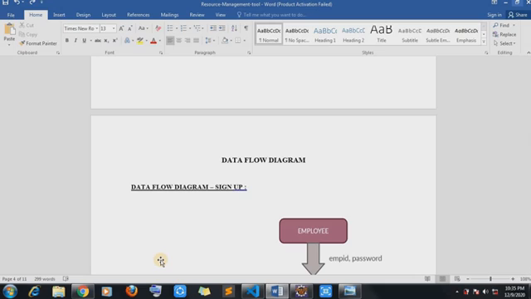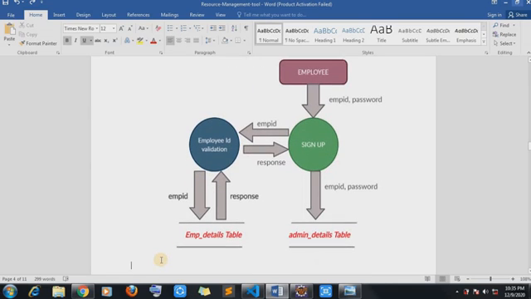Data flow diagram. It is used to explain how the data flows from front end to back end. In the sign up form, first we get the employee ID and password from the admin. Then we do the validation, because we must check whether it is a valid employee ID or not. If it is a valid employee ID, we store the details in the admin details table.